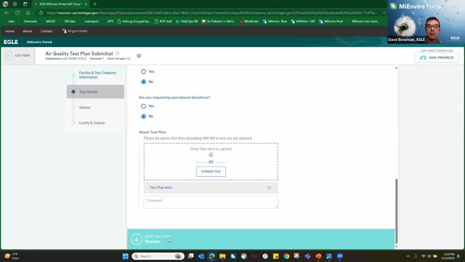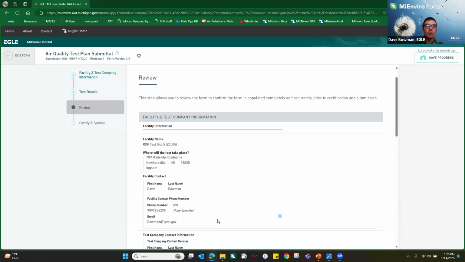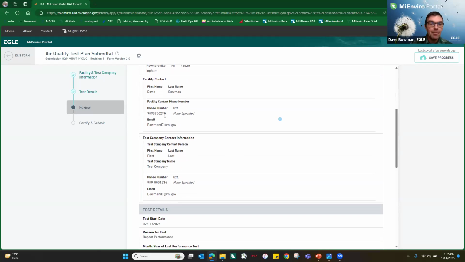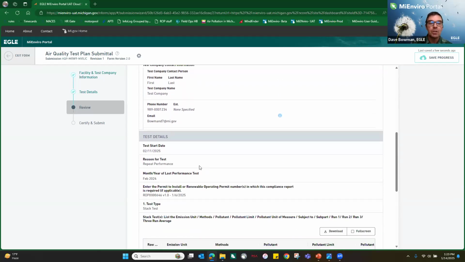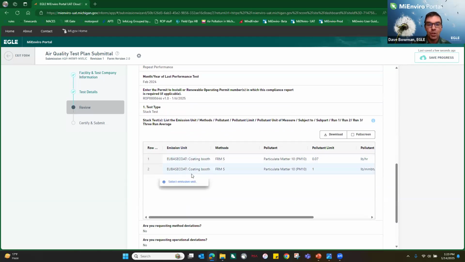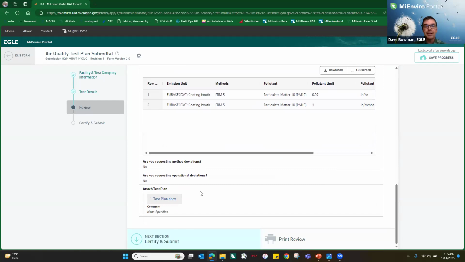Next is my review section. All I am doing is reviewing the information that I have input into this form so far. I'm making sure I don't have typos. Do I have the right email addresses, the right phone numbers? Is my testing information correct? Is the right emission unit been selected? Is the right pollutant, the limits, et cetera, being selected? If all of that is okay, I'm going to go to the next section and certify and submit.